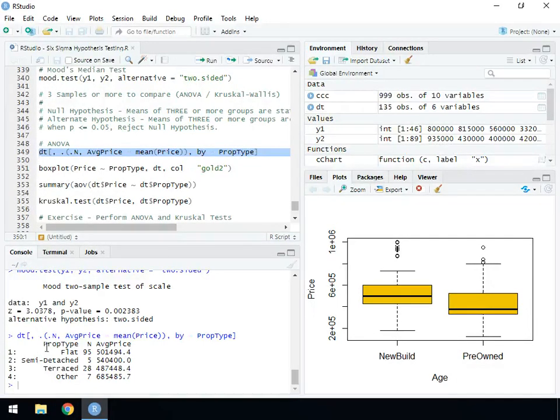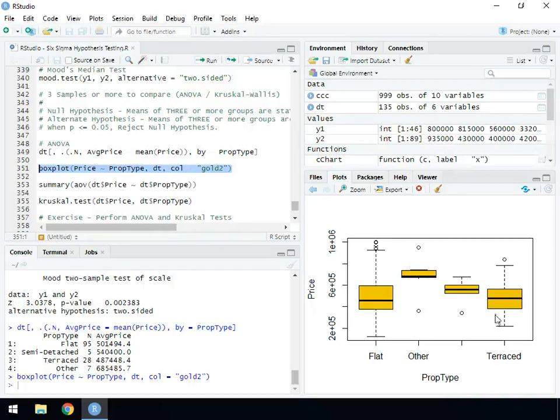So we have property types: flat, semi-detached, terraced, other, with counts 95, 5, 28, 7, and these are the average prices. Okay, now we can do a box plot of them. Again, dt is the table, and price and property type are the column names. When you run it, you get the box plot of the property types: flat, other, terraced, and semi-detached.